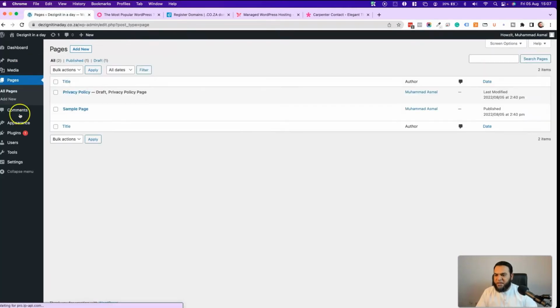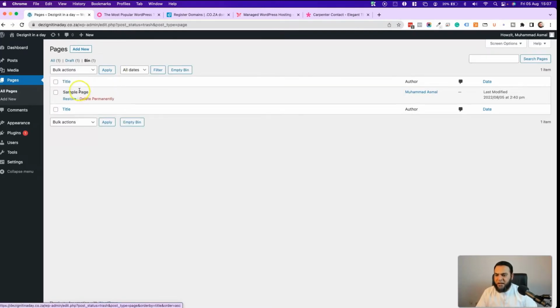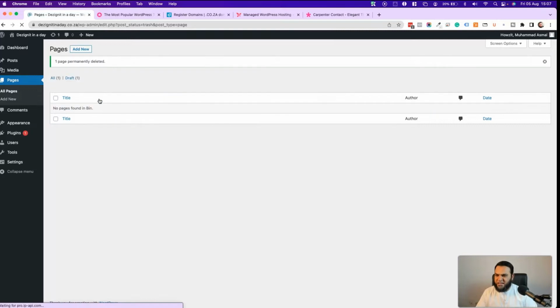Then the next thing is the pages. So under the pages, it has sample page and privacy policy. We want to leave privacy policy for now, and let's delete the sample page. So we'll send that to the trash. Then we'll go to our bin and then delete it permanently as well.